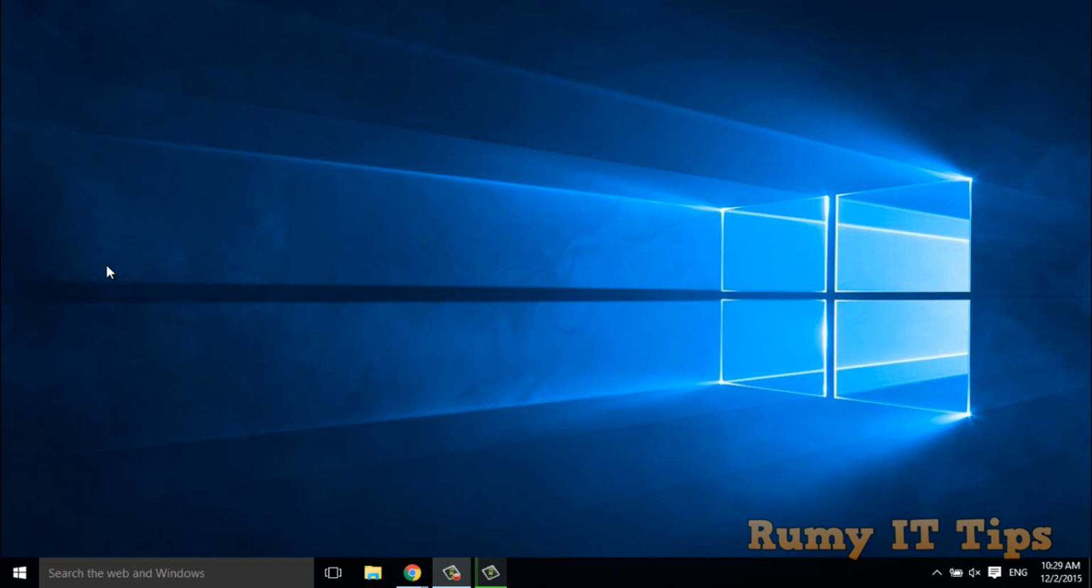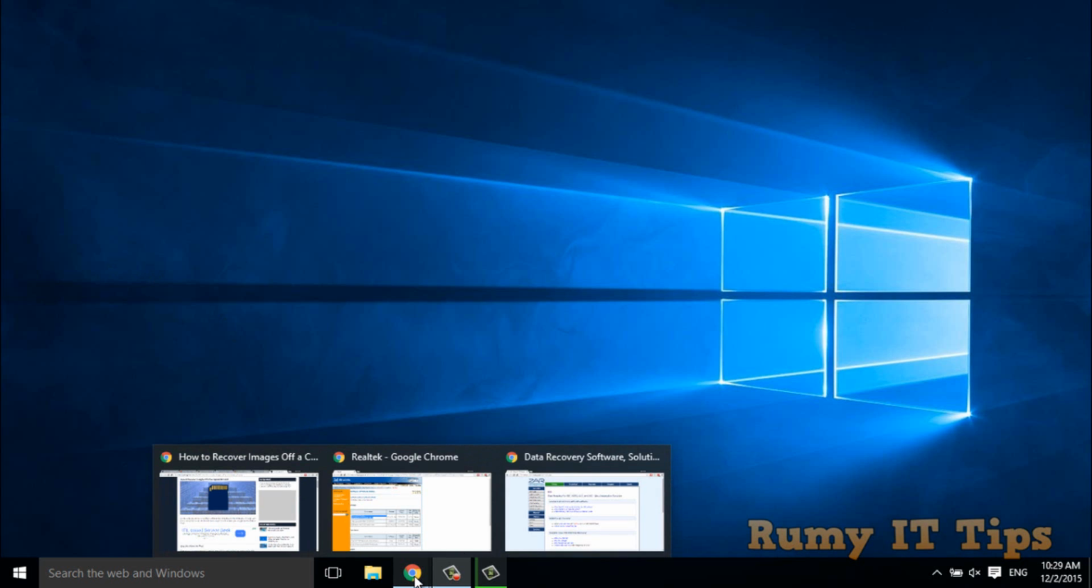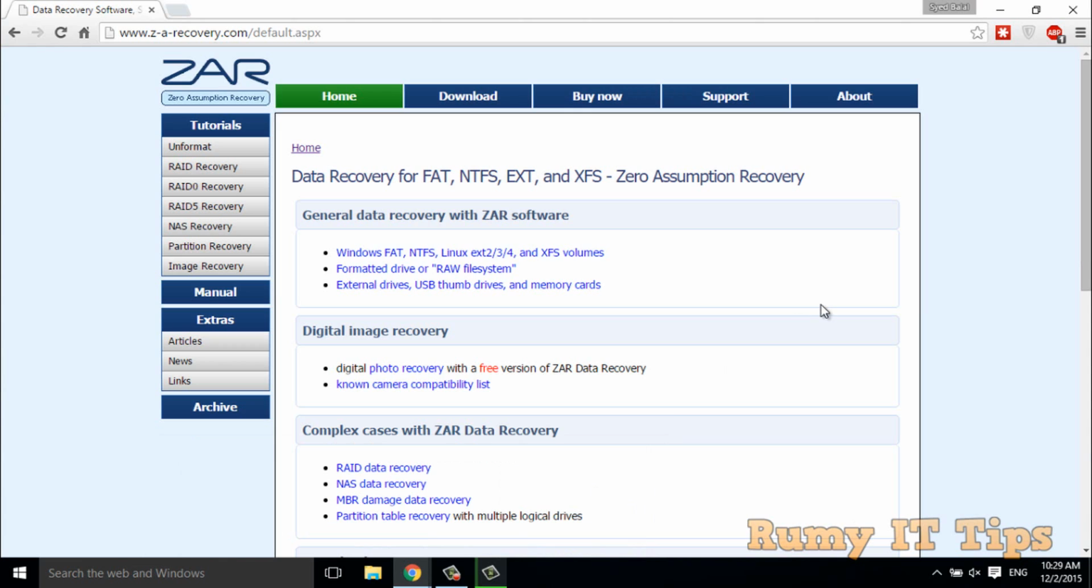Hi friends, if your SD card is corrupted, or you accidentally deleted some files from your SD card and you want to recover them, today I am going to show you the best, easy, free solution to do this job. And it's also too easy.